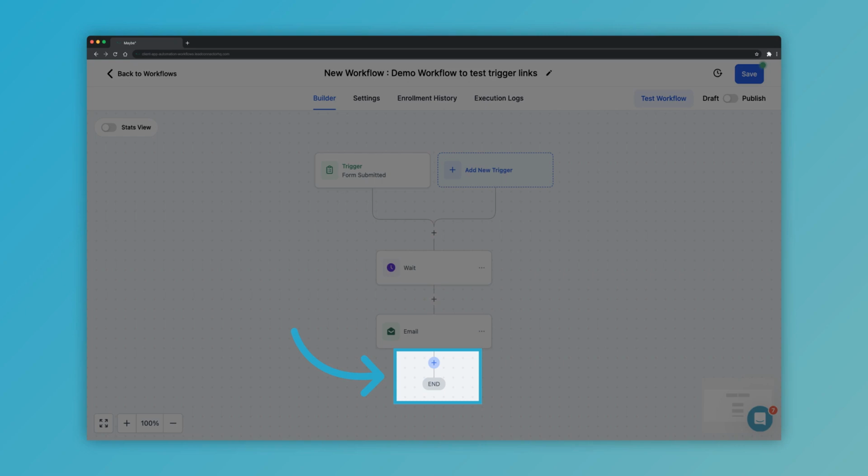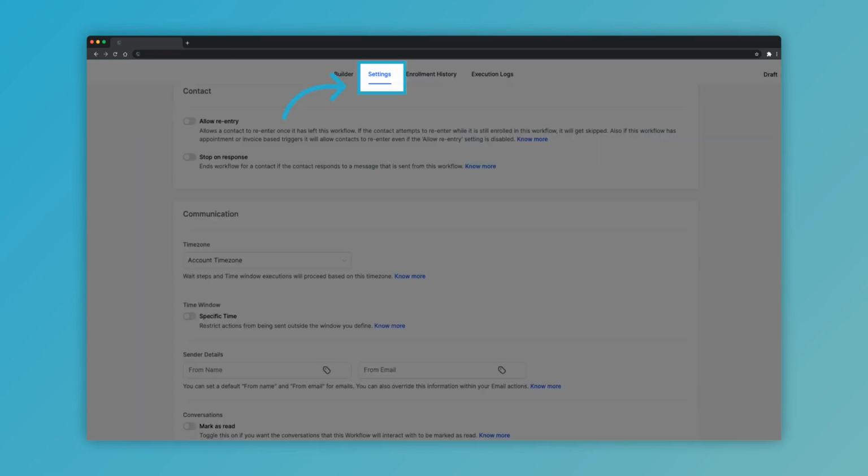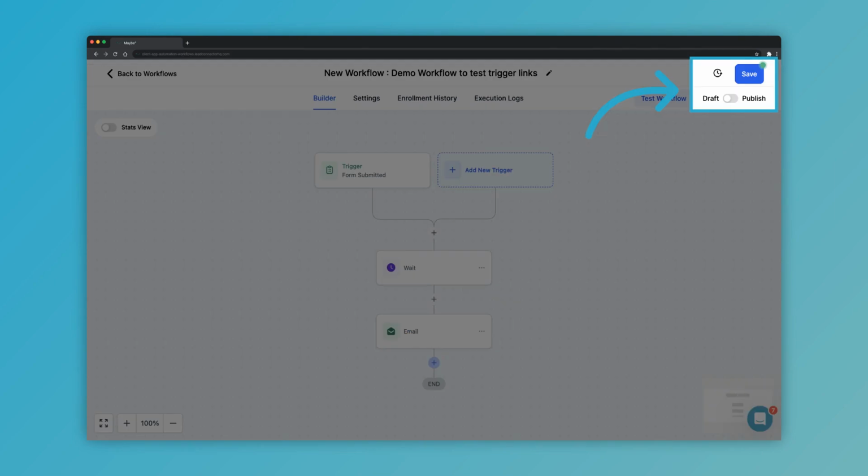You can continue to add in more actions to your workflow. Once you have built your workflow, select Settings from the top nav. This allows you to amend the settings for the workflow, including allowing a contact to re-enter the flow. When you have completed building your workflow, select Save. You have now built a workflow using your trigger links.